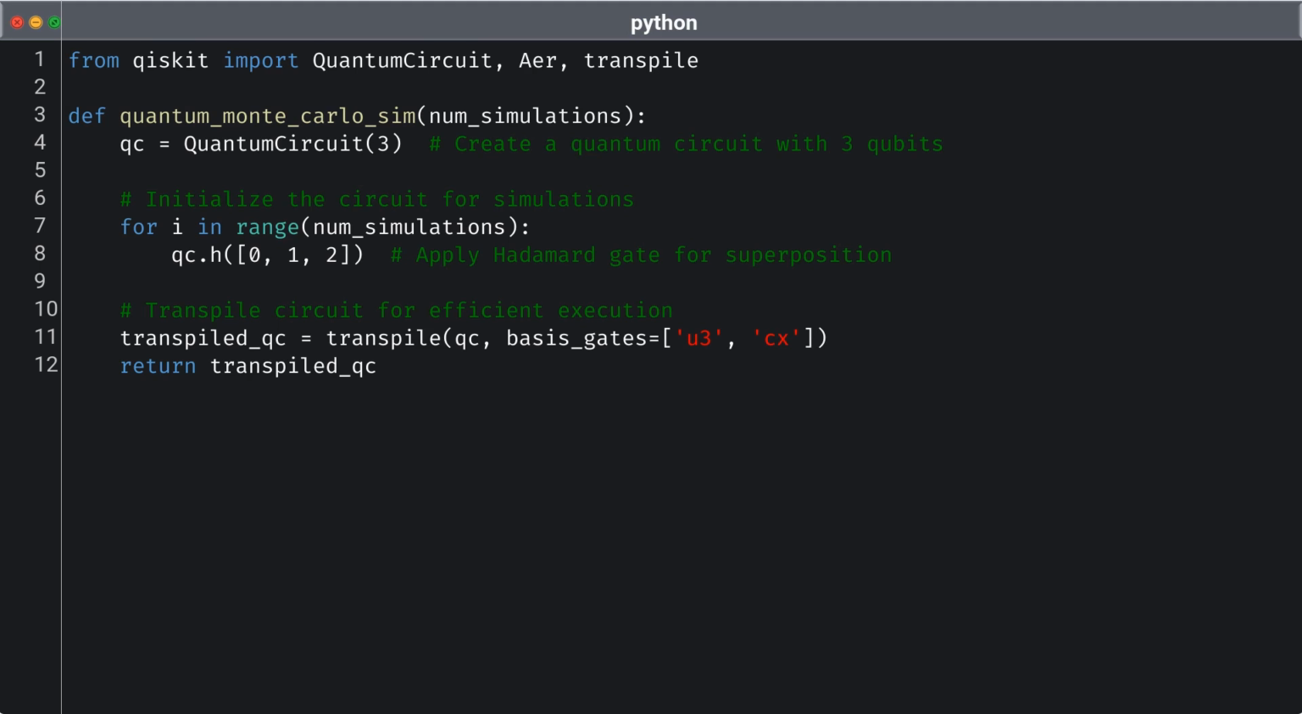Transpilation is a process where the quantum circuit is optimized for a chosen backend, ensuring that the execution is efficient. Here, the circuit is tailored to utilize basis gates like U3 and CX, which are essential for quantum operations. The transpiled circuit is returned, ready for subsequent simulations that can lead to faster and more accurate risk assessments when analyzing investment portfolios.